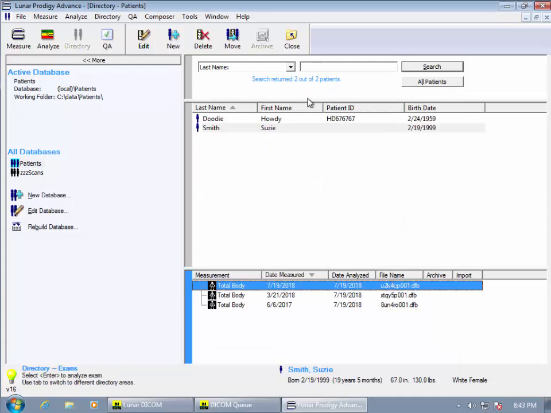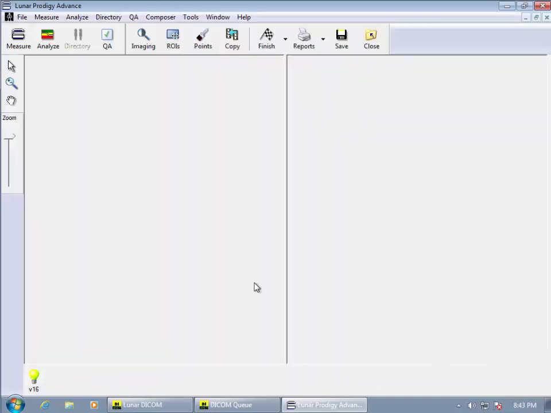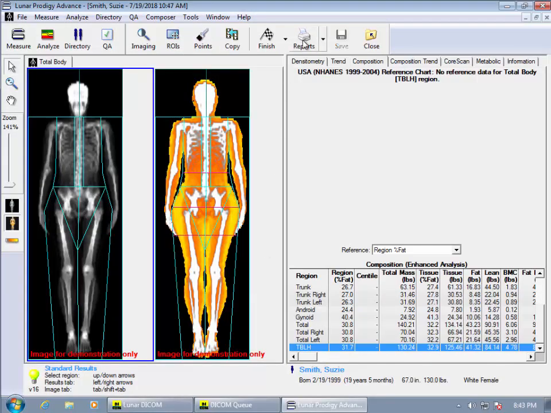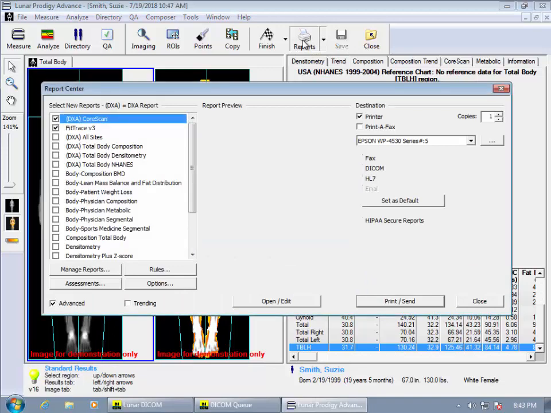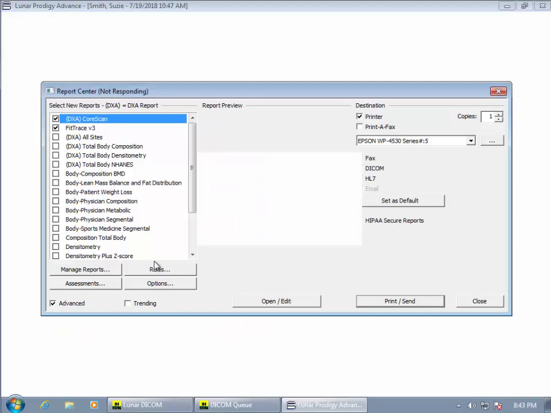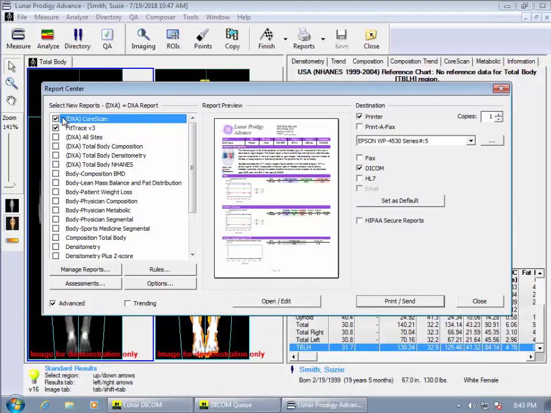Now we'll transmit the report to FitTrace as part of the printing process. Let's go to Report Center. Notice on the left-hand side we have two reports selected for printing and transmitting: DXA Core Scan and FitTrace. You may have additional reports selected to print. However, one of them must be FitTrace in order to transmit the scans to FitTrace.